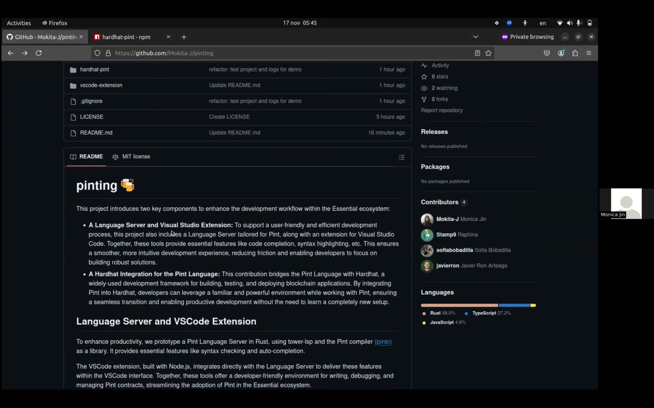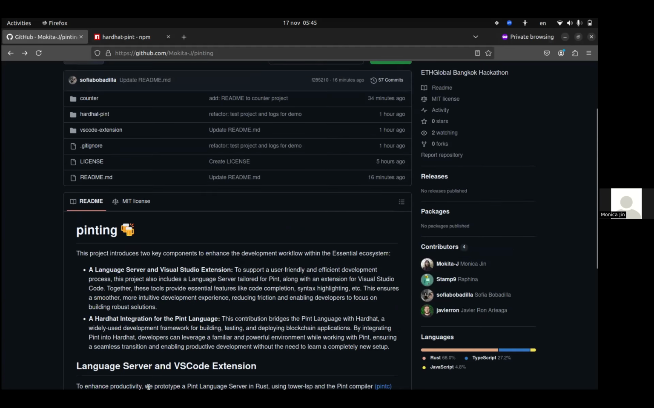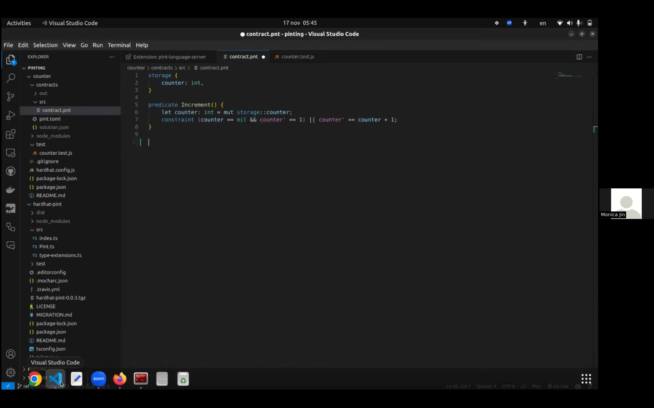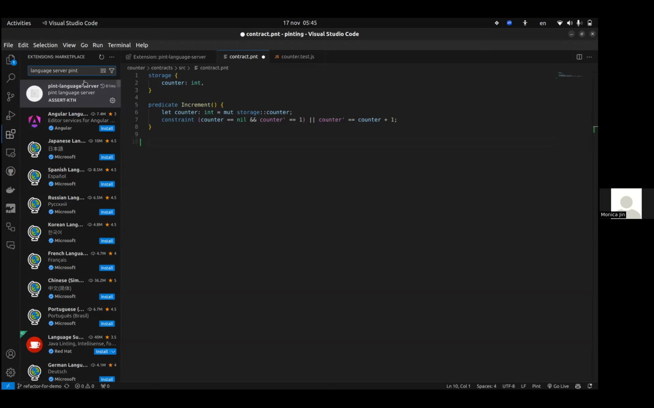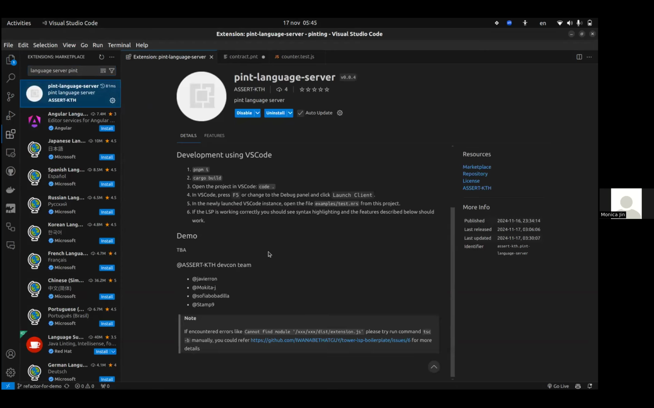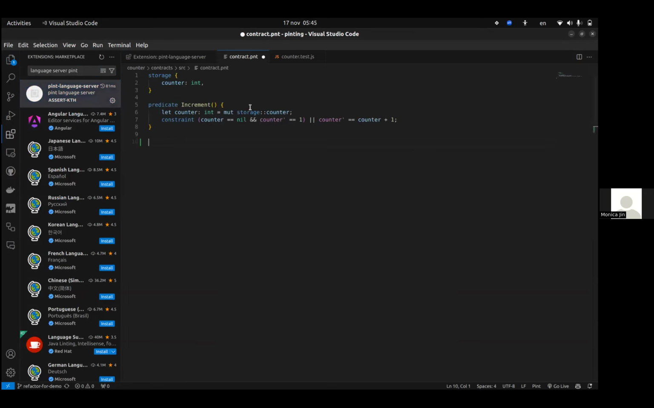So we decided to create a language server and, next to it, the corresponding Visual Studio extension, which will allow more user-friendly support for a more efficient development process. Developers of the Pint language now have an extension in their favorite framework, VS Code, developed by us, where they can basically have two main functionalities.